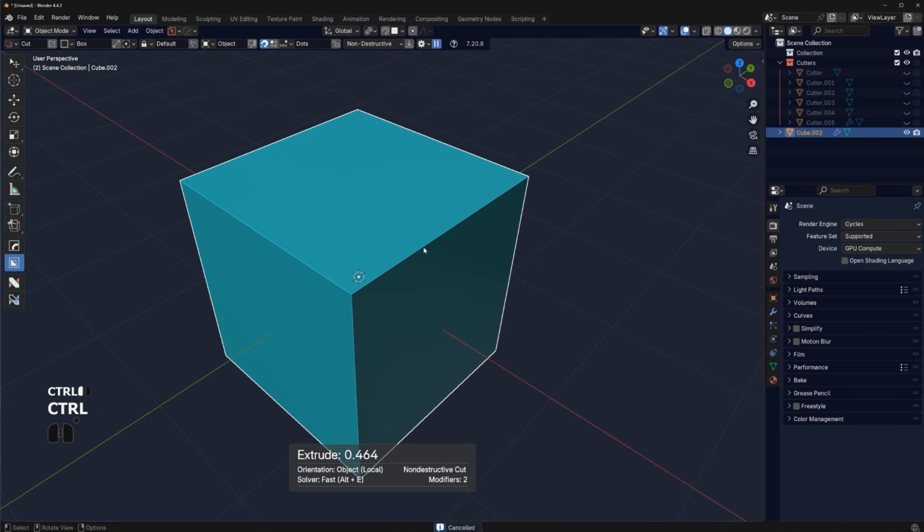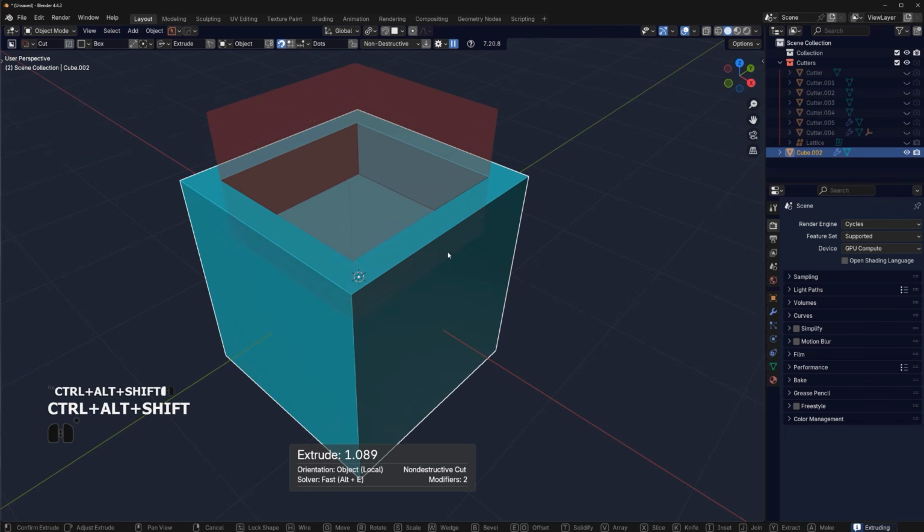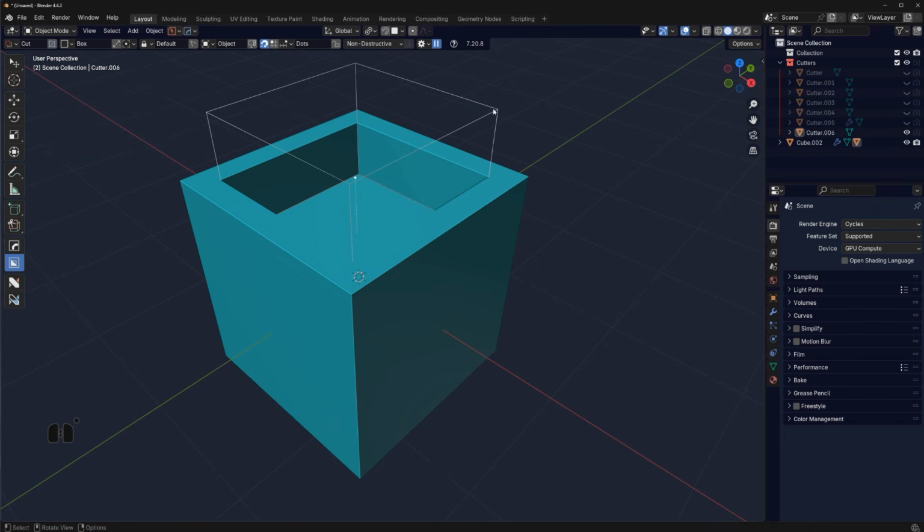But you can change this behavior to drawing from the corner by tapping Alt. So if I hold Control and tap Alt, you see it's going to switch to drawing from a corner, right? And if I hold Alt, it's going to draw from the center. And if I hold Shift on top of this, it's going to be a perfect square. So you're back to the original draw, right? So that's how you can manipulate the cutters and draw from origin.